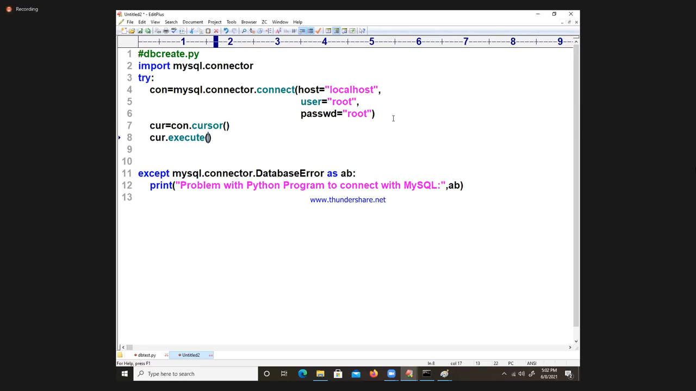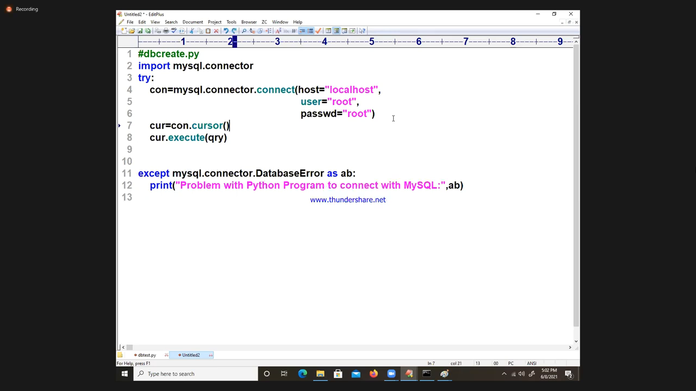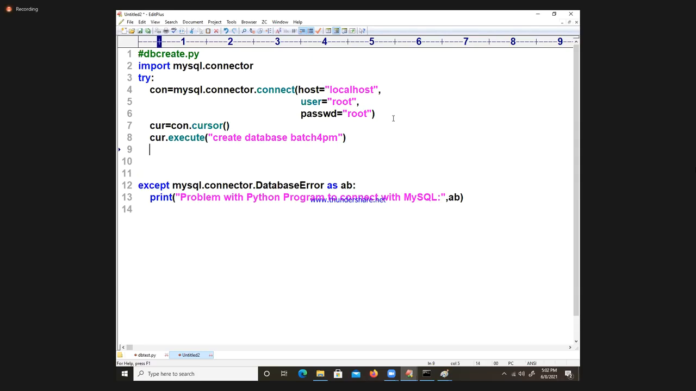You can happily write QRY is equal to, and write the query like this. Since you are already matured, I want to write the query directly here only. I hope that you people are understanding. Are you okay, students?